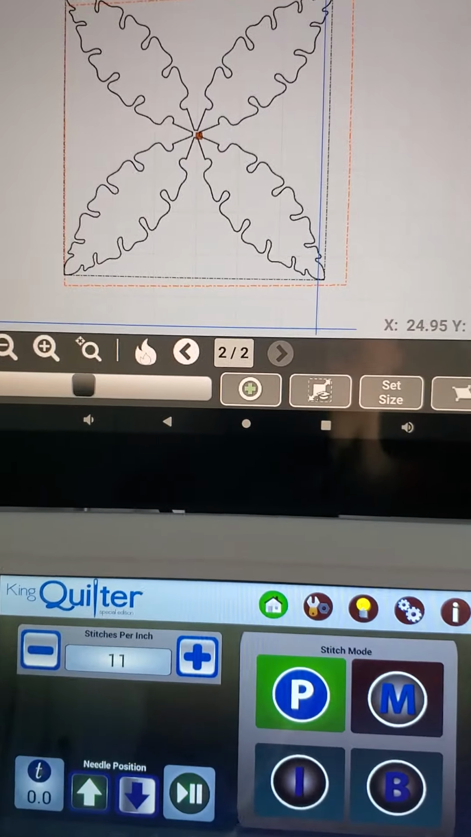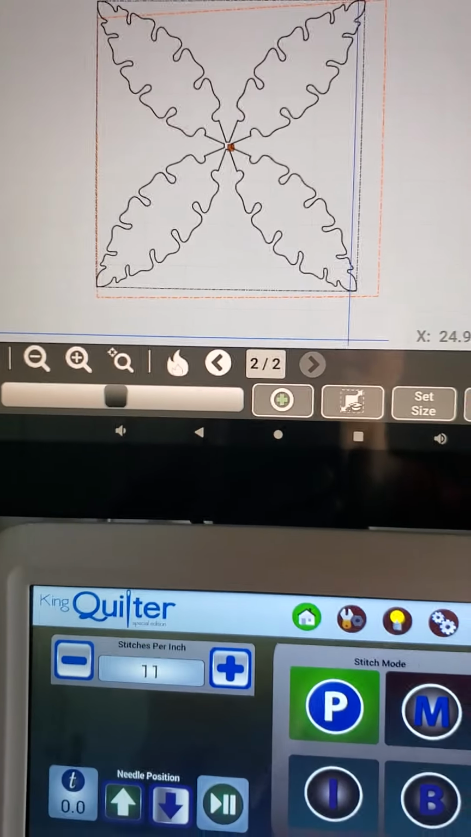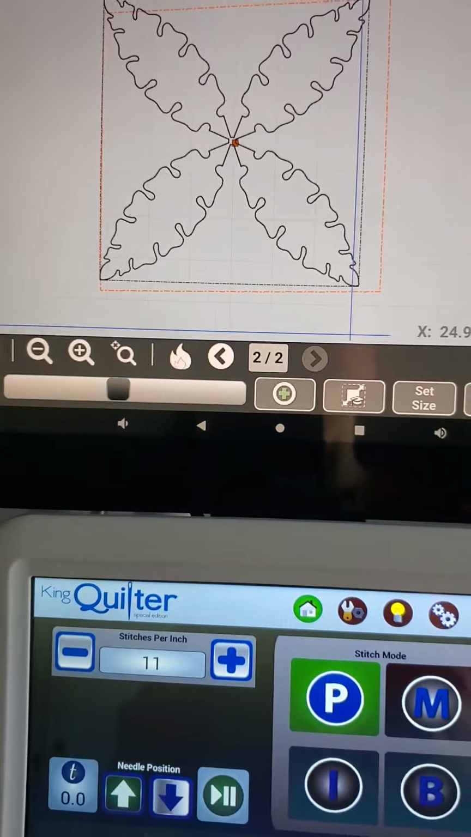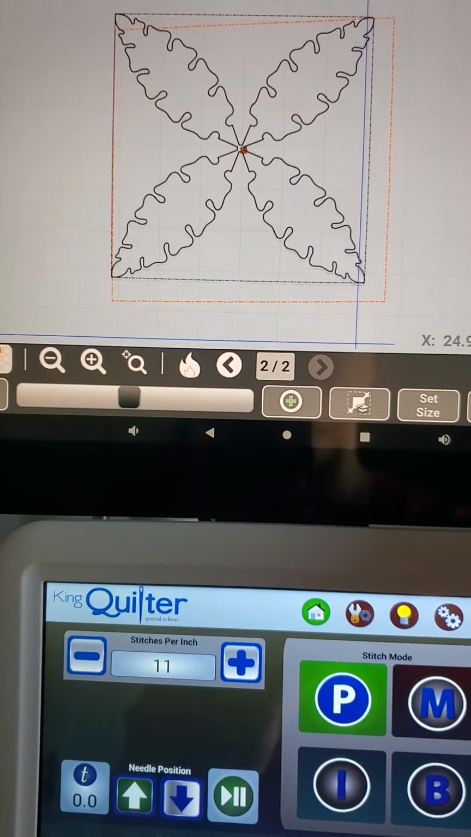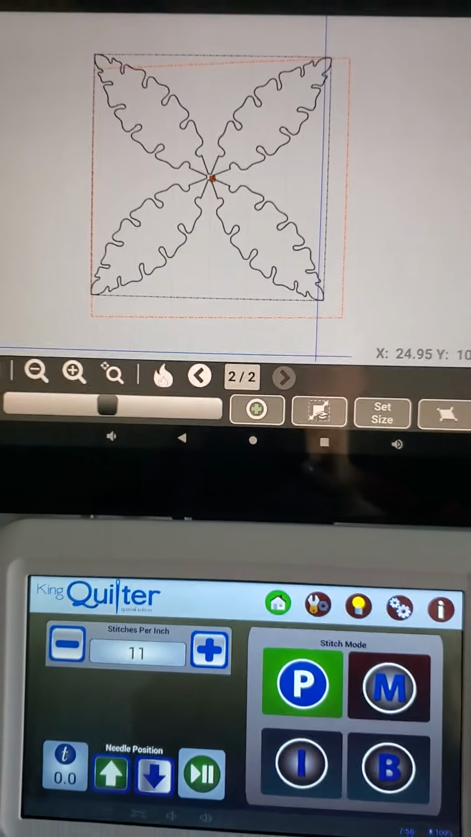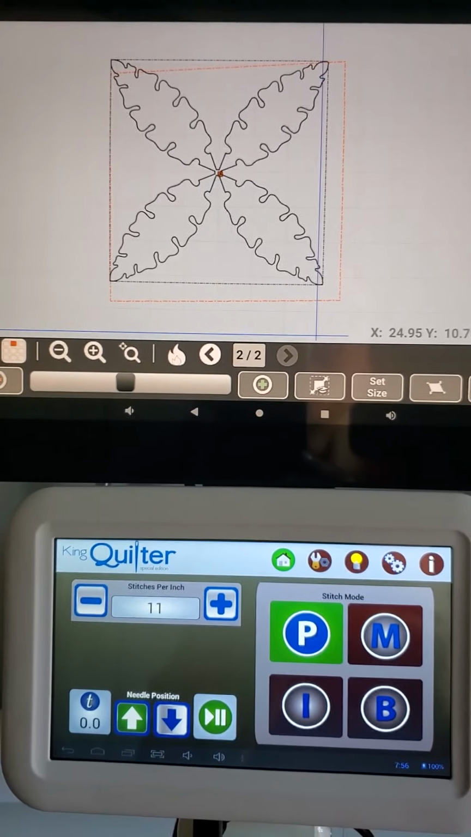So you can tweak your design with your plus and minus and your slider bars to get it to fit a little bit better in your space. So you've got those options available.